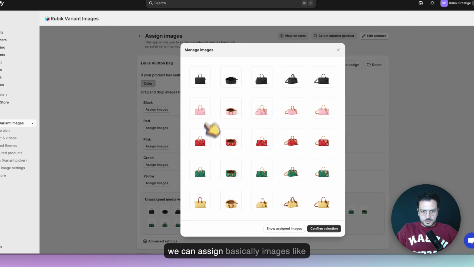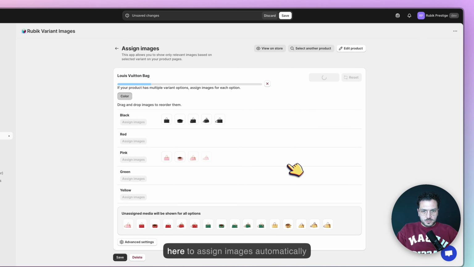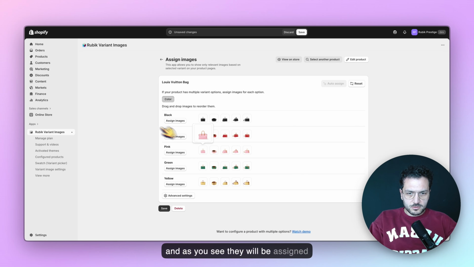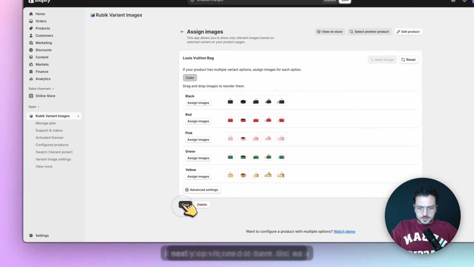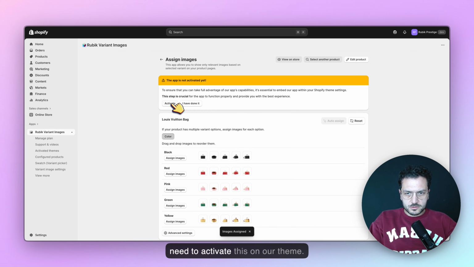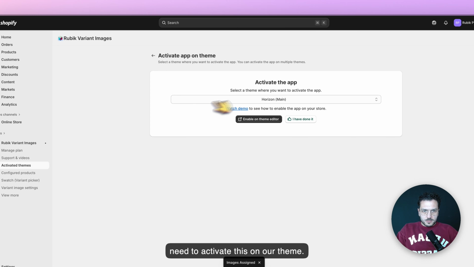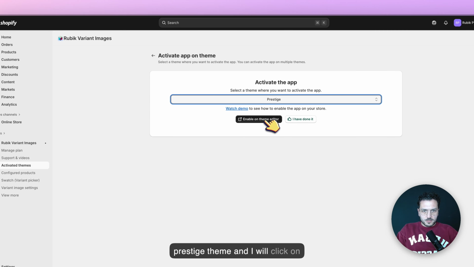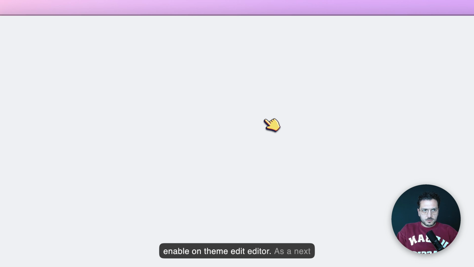But we can also use the AI feature here to assign images automatically, and as you see, they will be assigned automatically. Of course, this feature works if colors are obvious for the AI and it can easily figure them out. As a next step, we need to save, and we need to activate this on our theme. Let's go, and I'm going to select the Prestige theme here, and I will click on enable on theme editor.